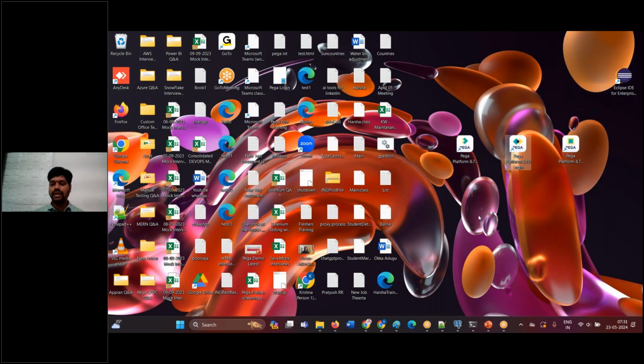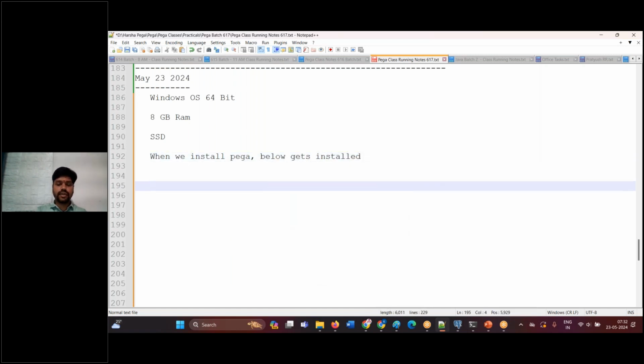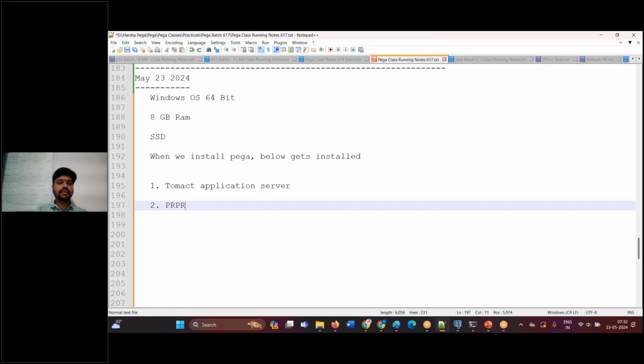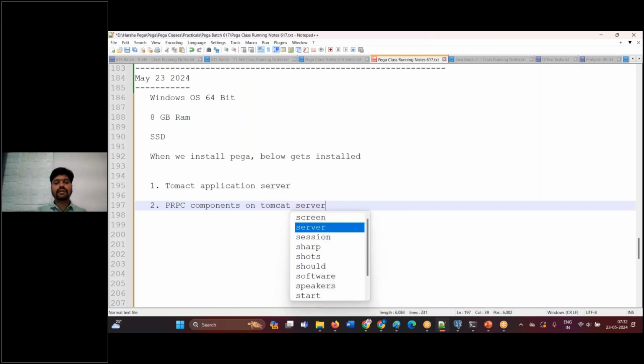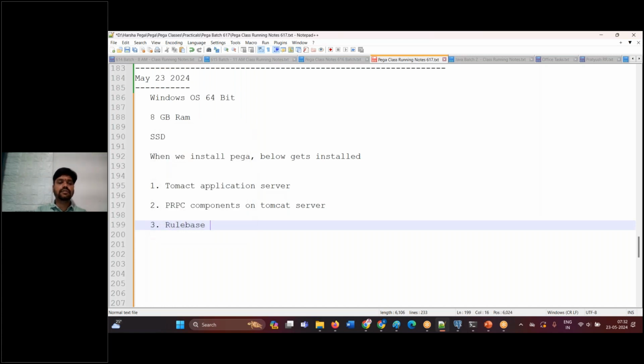Yes, right. Same thing. Now, when we install Pega, what is being installed, I'll tell you. You just need to know this. When you install Pega, the below gets installed. Okay, first one, Tomcat application server. So PRPC components will be installed on the Tomcat server. Database, okay, the rule base, that is Postgres SQL server.